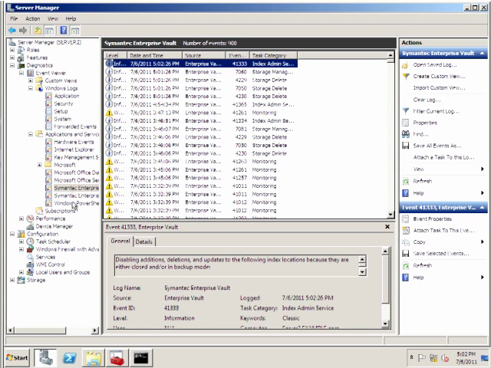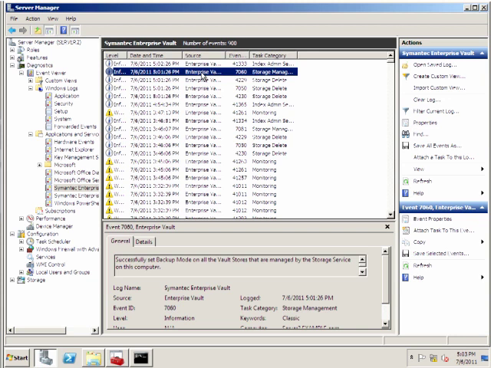In our Enterprise Vault log file, you can see that we have a 41333 event, which says that all the index locations are in backup mode. And then we have the 7060, which says that all of the vault stores managed by the storage service on this computer have been placed in backup mode as well. So it looks like our scripts and commandlets are working for us.